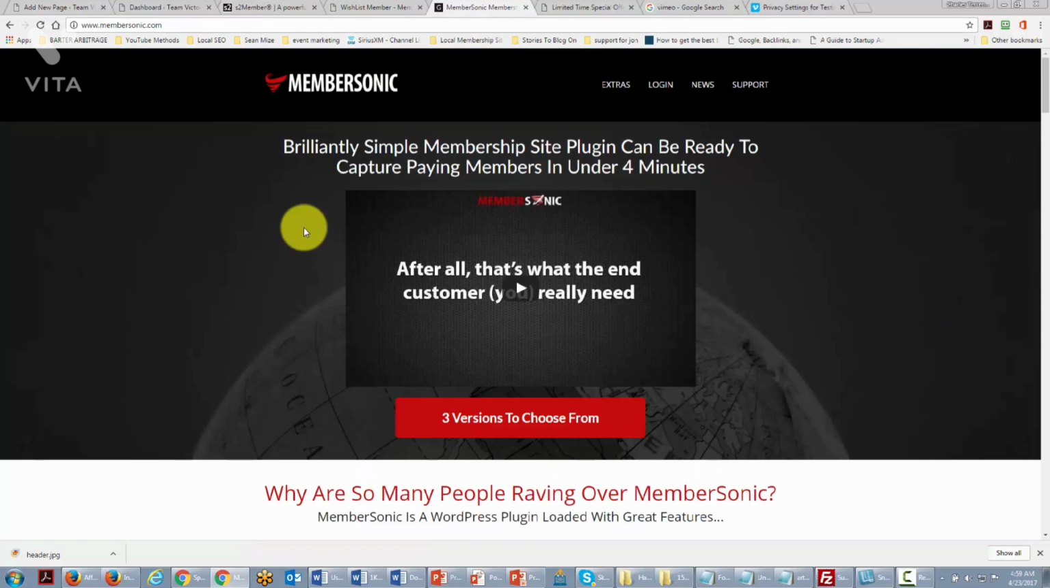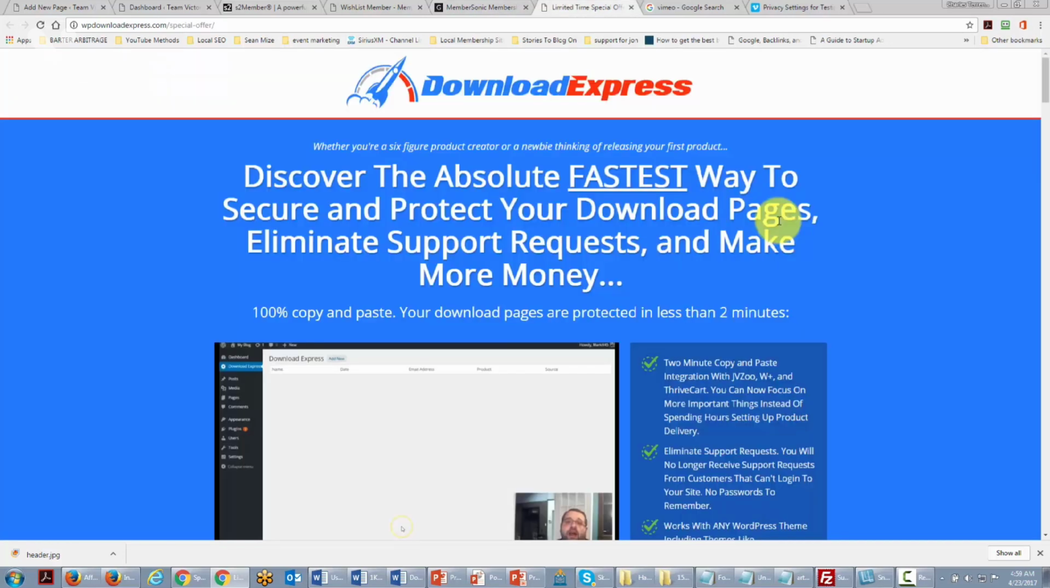Now, if you're willing to look at a paid plugin, there is the plugin MemberSonic, which is simple to use and not as expensive as some of the other plugins that do the same thing. This will allow you to integrate with networks like JVZoo and Warrior Plus in order to sell your content and to sell memberships.